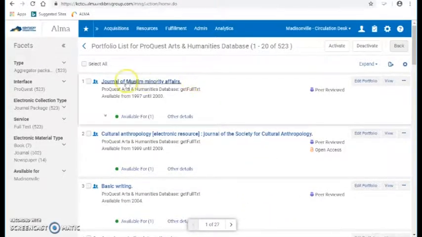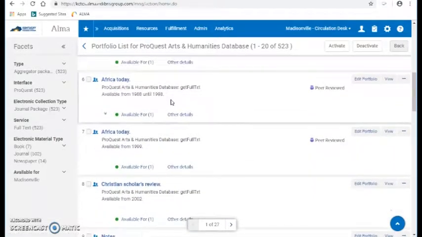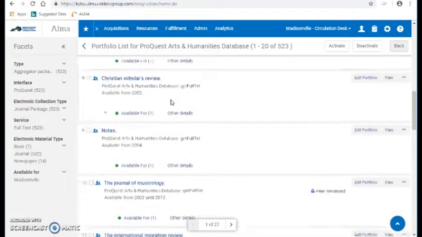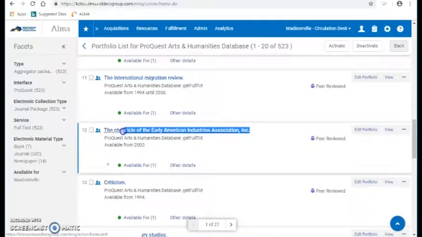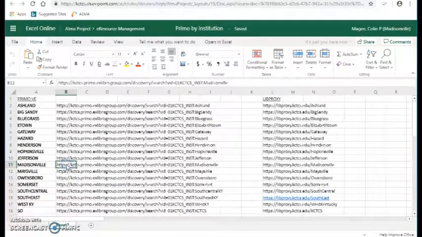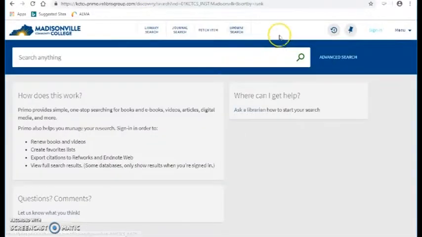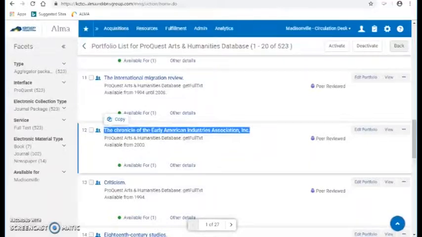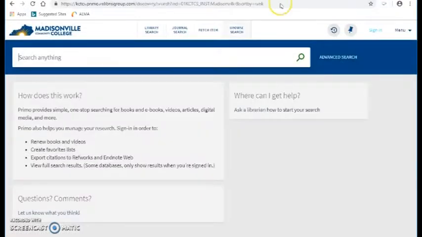Okay, back over to Alma. Let's take a look at a different portfolio, one that should just be available only in the ProQuest Arts and Humanities database. So I know this one here is the Chronicle of Early American Industries Association, Inc. Okay, so I'm going to copy that in just a second. I'm going to head back into the spreadsheet and copy Madisonville's Primo and get that up again. So back into Alma, I'm going to copy the Chronicle of Early American Industries Association, Inc.